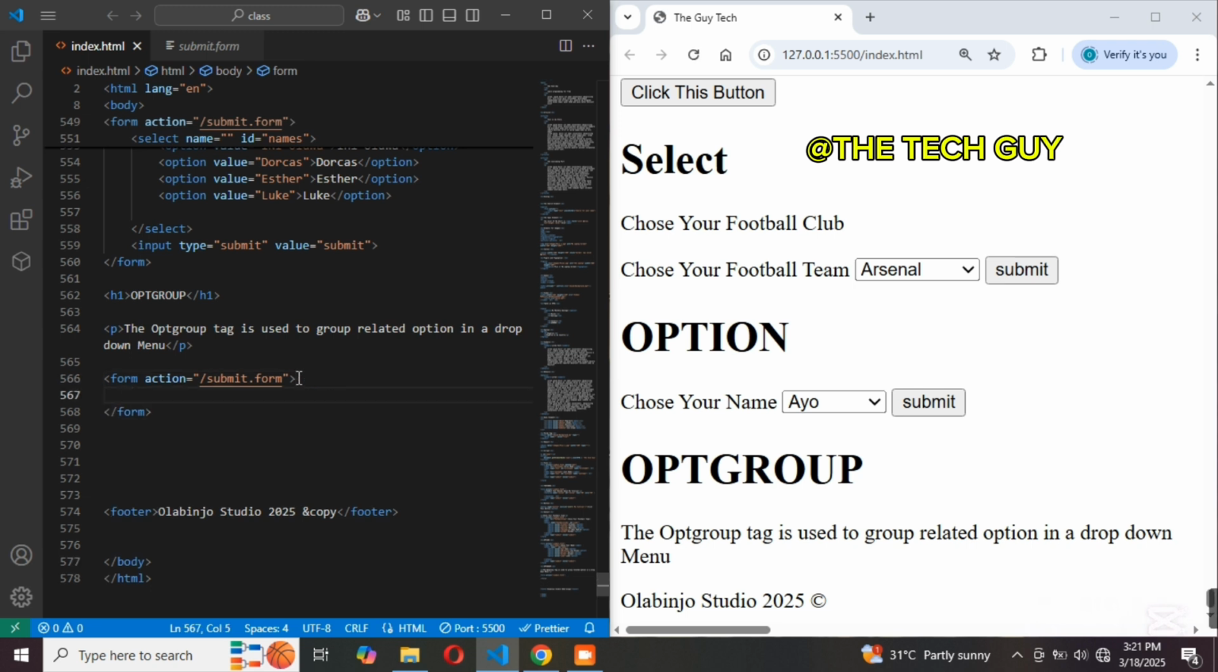Now we are going to make use of our label. Label for, let me say, food. Then we have this to be our menu. Choose your, let me say, menu. This will be our menu. That's our label.